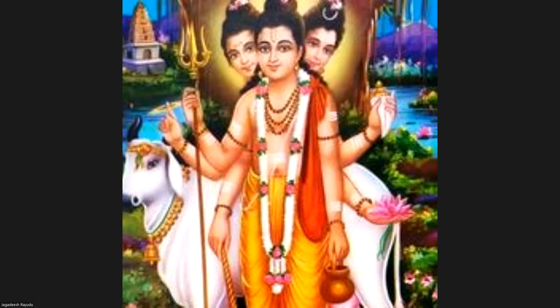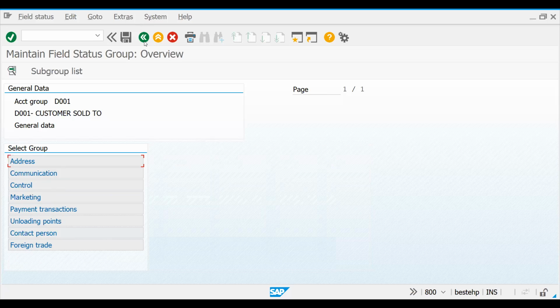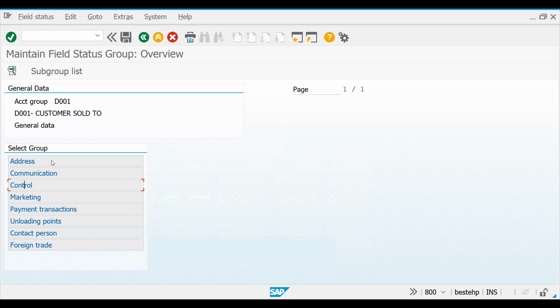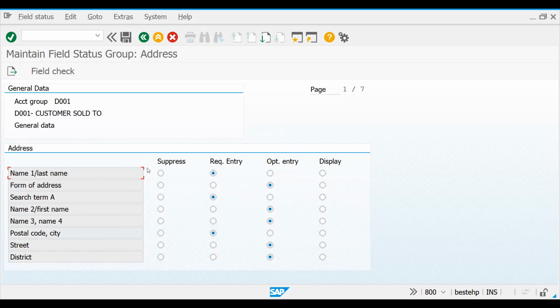Let me share the screen again. This is the configuration where we are now. We came to account group. In that, I'll show you again. Okay. In general data, we are trying to control the field selection parameters, meaning how the field should behave, we are controlling actually. So like search term, I don't want the search term at all. Suppress means the field itself won't be available now.